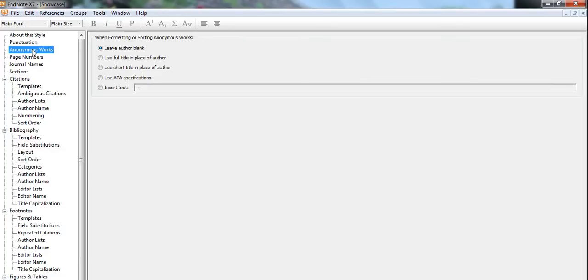You then need to consider anonymous works. Do you leave it blank, as the style needs is blank, or do you need to use the full title in place of author? So all you do to change any of these are to tick and select, or you may want to insert some text, as in putting in anonymous. So I'm going to leave author blank.